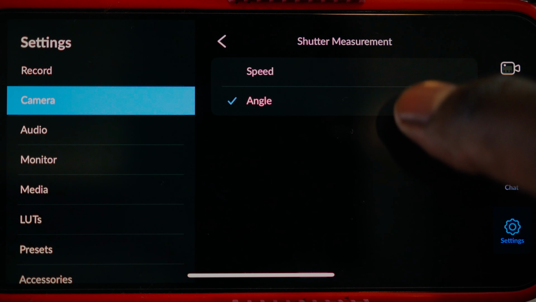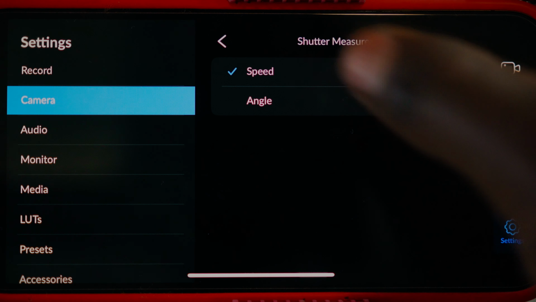when using shutter speed. So concluding shutter speed, I think the Blackmagic camera app is the better option because you're able to shoot using either shutter speed or shutter angle, depending on what you're more conversant with.